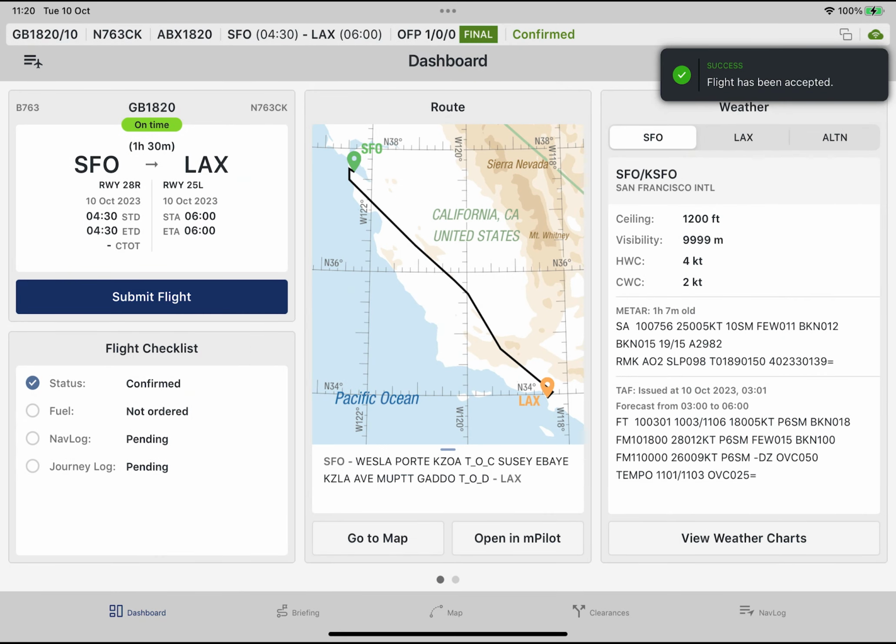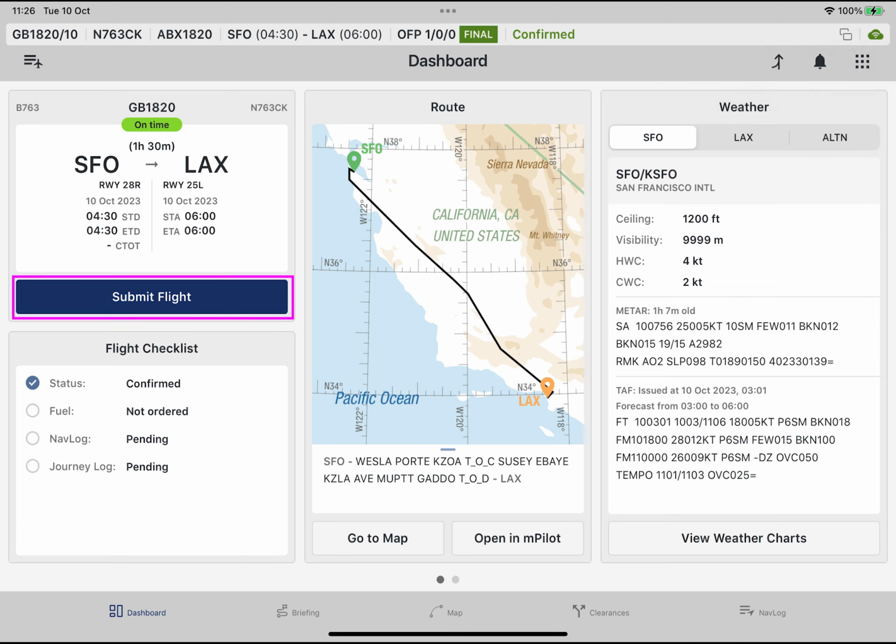Once the flight is accepted, you will be informed by a popover, which will disappear automatically thereafter. The Accept Flight button will change to a Submit Flight button. The status of the briefing package will display confirmed in the dashboard, and the briefing package information bar, indicating the briefing package has been activated.